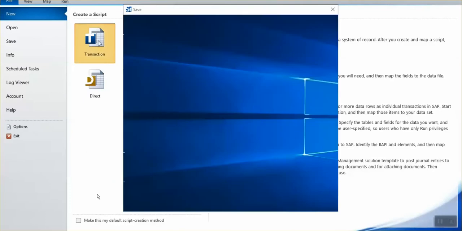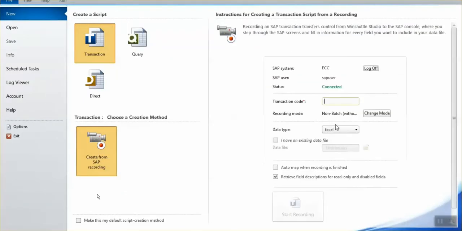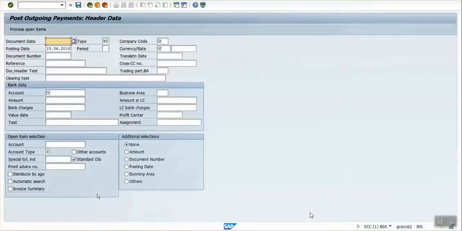Now the Winshuttle template creation, you go to transaction and you create a new recording. You indicate the transaction code and then you can start recording. You will do the same manual process as you see earlier. It's the same. So based on your use cases, you could put some information on the fields that you need. Otherwise, if you don't need it, then you could skip that field.